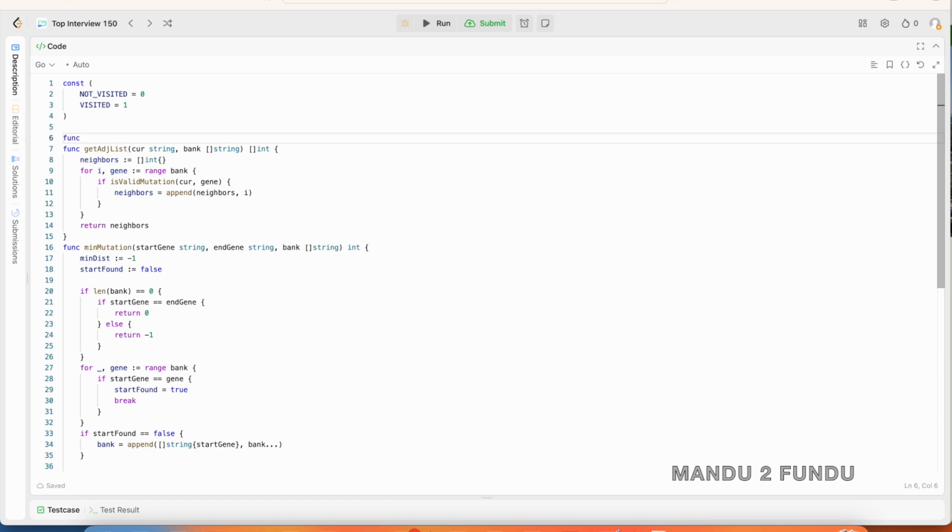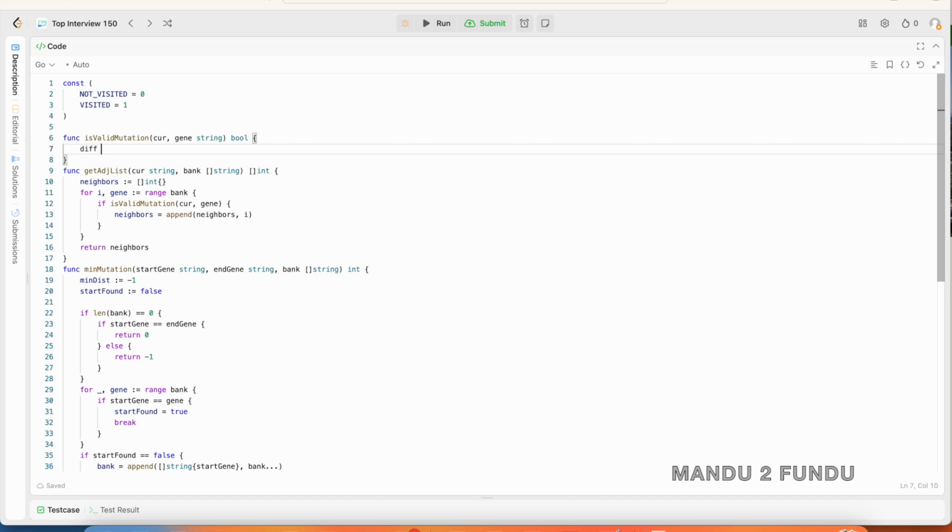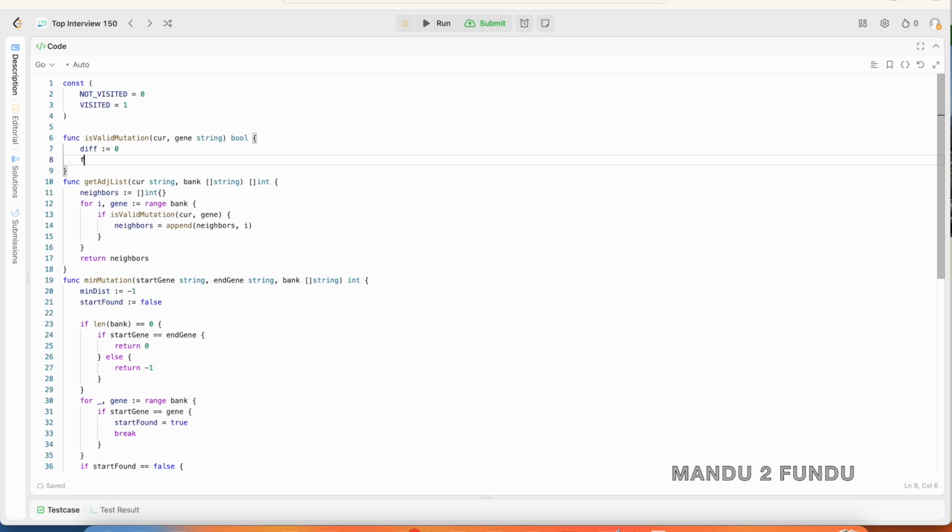Next I'm going to implement the isValid mutation function. This will just compare the two strings and check whether they differ by more than one character. If they differ by more than one character, it will return false. Otherwise, if it differs by only one character, then it will return true. Otherwise, it will always return false.